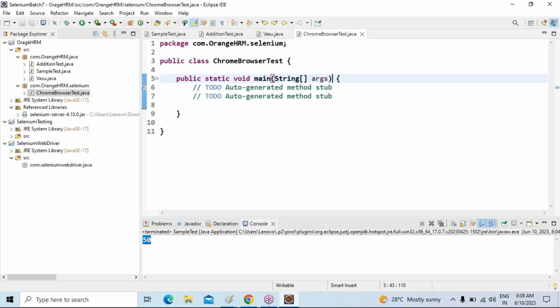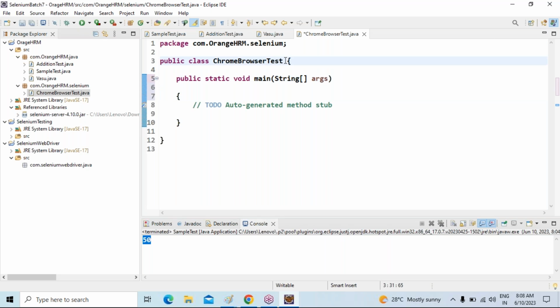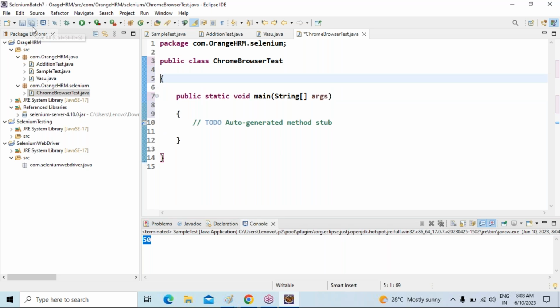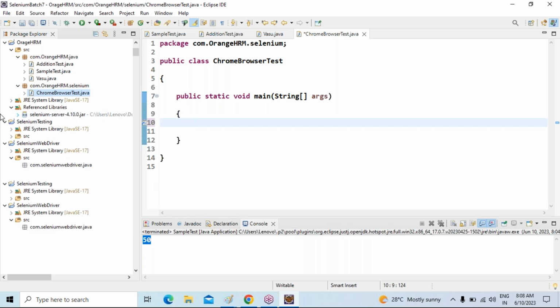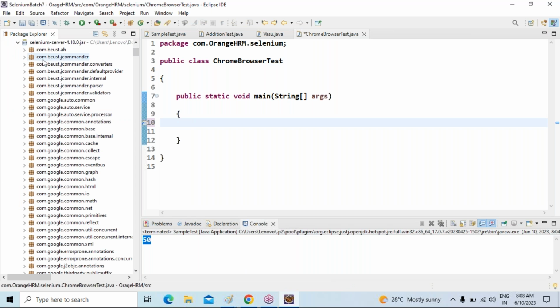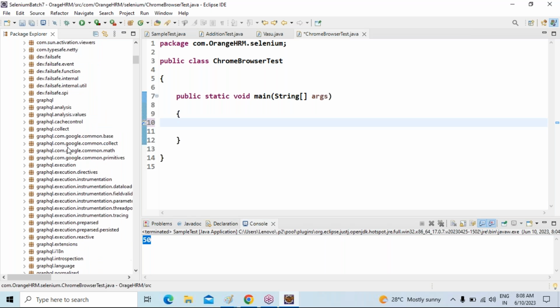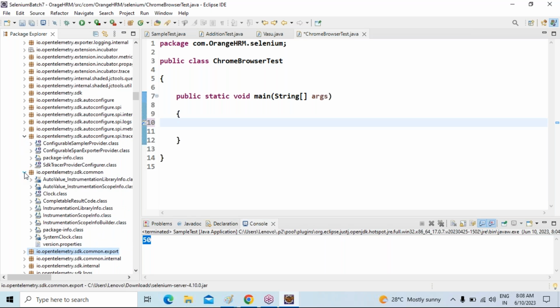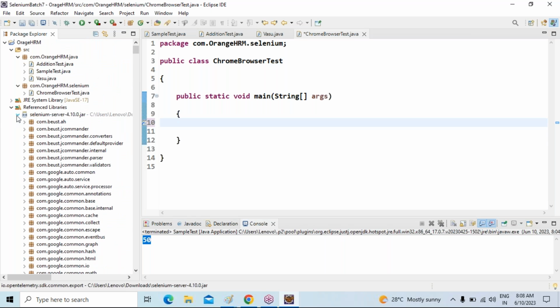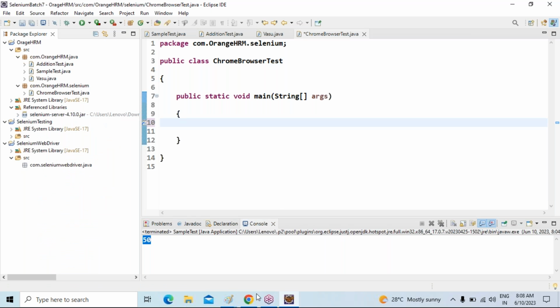Now, here, interview focus. Whatever is there in Selenium, that will be available in this JAR only. It is already existing. It already has some packages, classes, interfaces, methods like that. Now we are using them for our automation purpose.